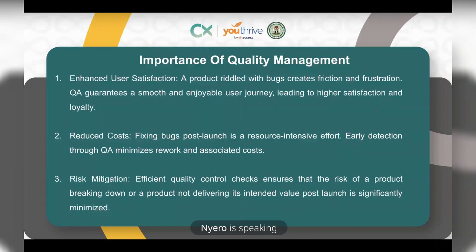It also helps with risk mitigation. Efficient quality control checks ensure that the risk of a product breaking down or not delivering its intended value is significantly minimized, as I've explained already. If you do quality management the right way, then you've minimized the risk of your product breaking down.